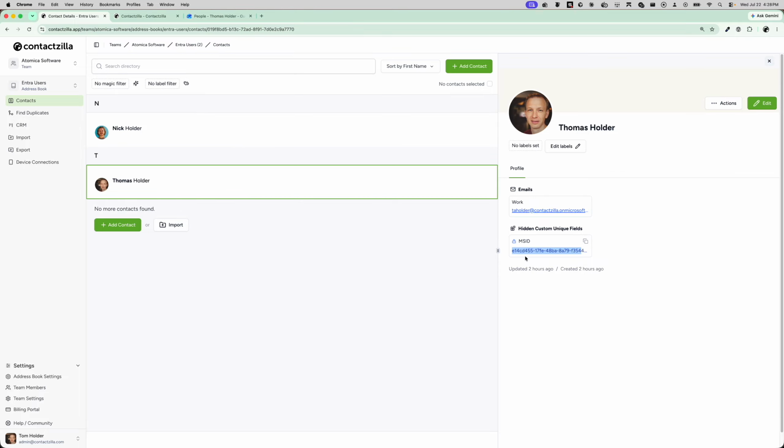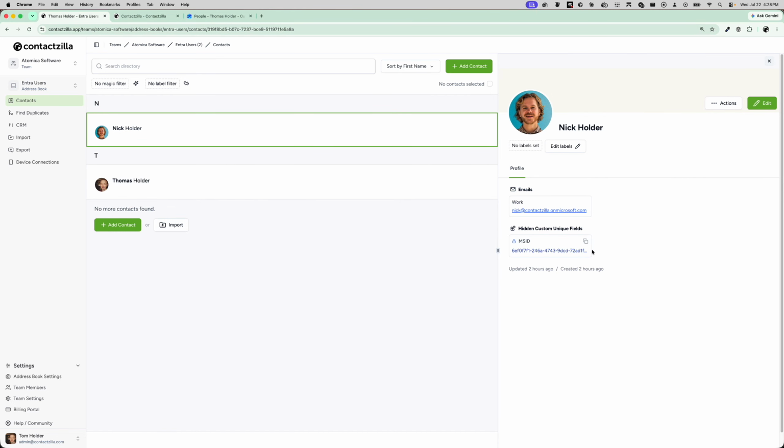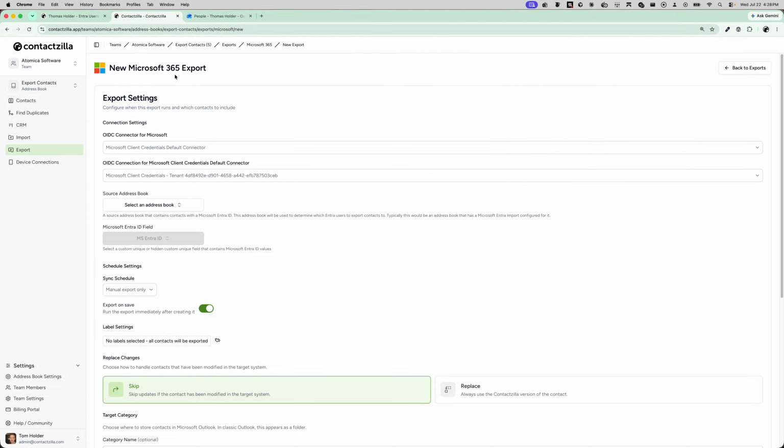Now this is the actual ID within 365 for this particular contact. And if I click here, this is the ID for this particular contact. And we're going to use this address book as the source for who we want to export to. So in this instance, we're going to export contacts to Nick, and we're also going to export contacts to myself. So with that in mind, we're going to go back to the export settings.